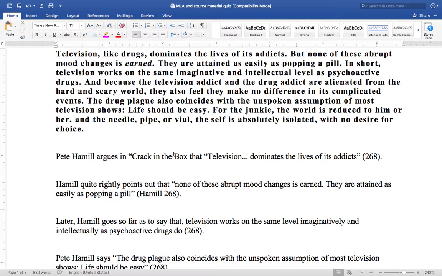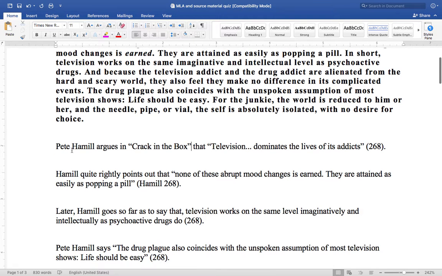So if you have a title that is a part of something bigger, an article that's part of a book, or an article that's in a newspaper or a magazine or a journal, or a chapter in a book, or a song on an album, or an episode of a TV show, that smaller piece, those titles are always going to be in quotation marks. The container piece, the bigger piece, the book, the TV show, the movie, those titles we put in italics. So Pete Hamill argues in "Crack in the Box" that television dominates the lives of its addicts.